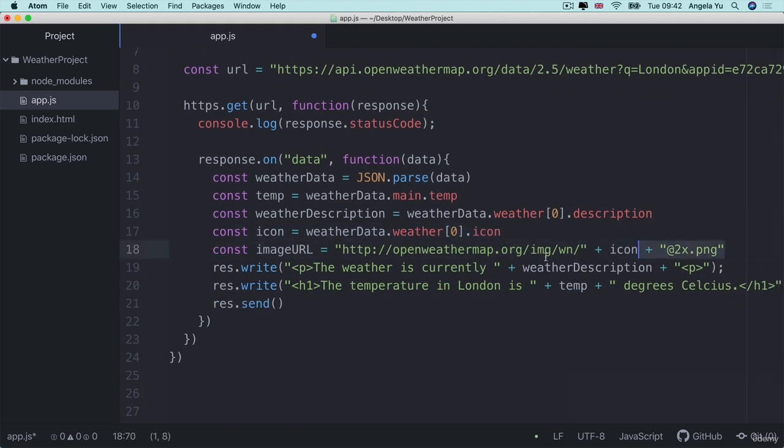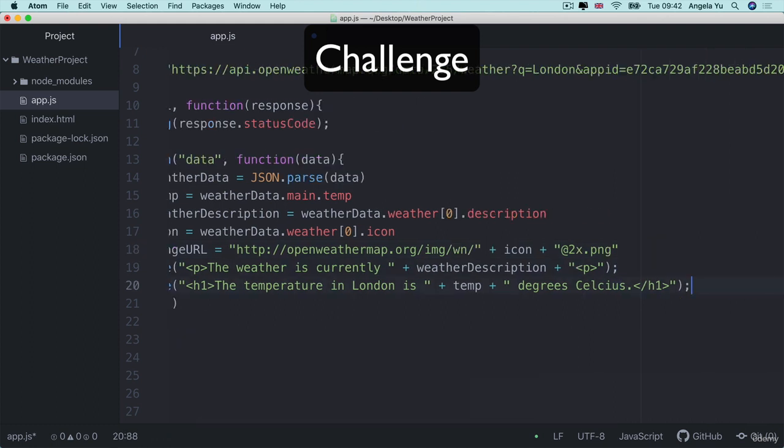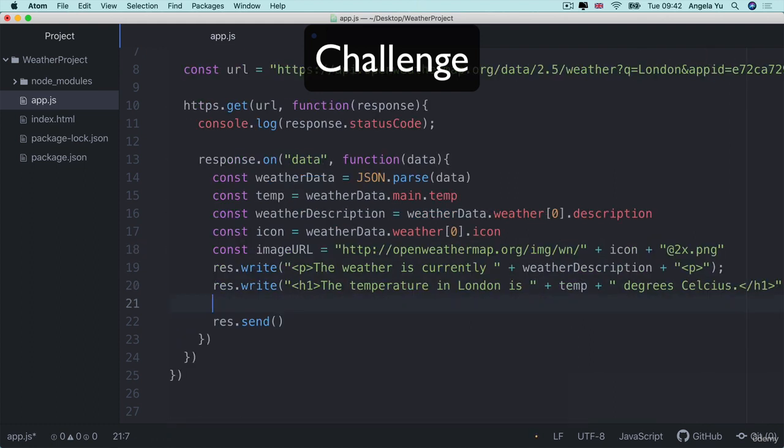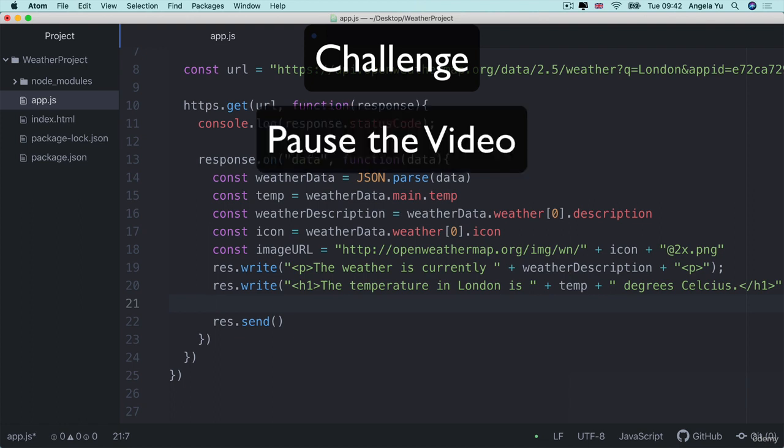Now that we've got the image URL, we're going to write another res.write, and this one is going to contain an image element. So pause the video and see if you can send back to the browser an image element that will display this image URL.